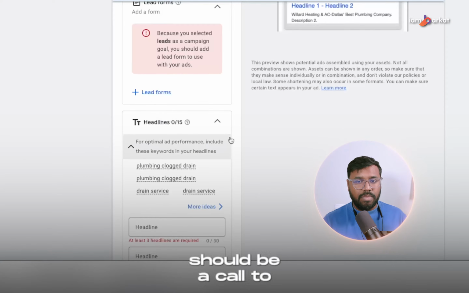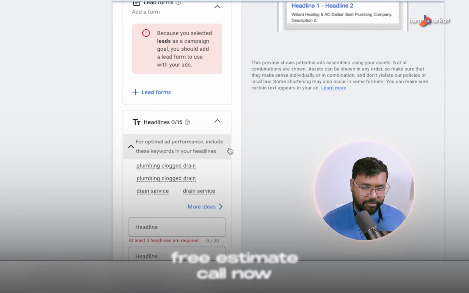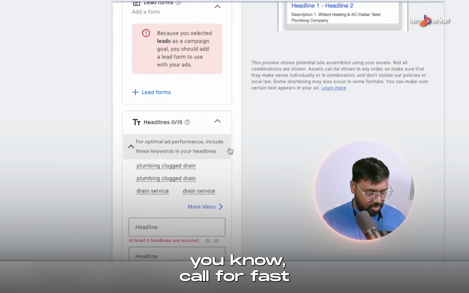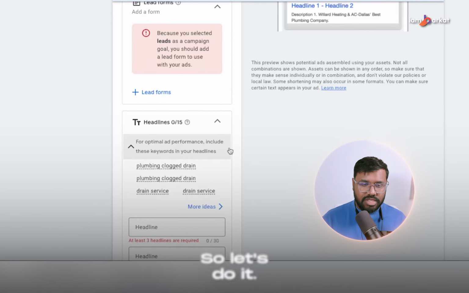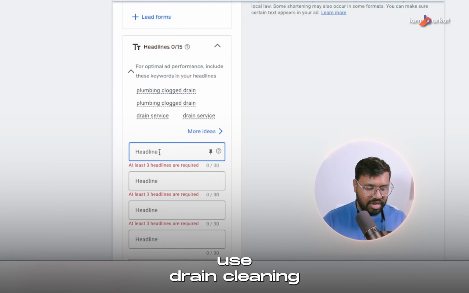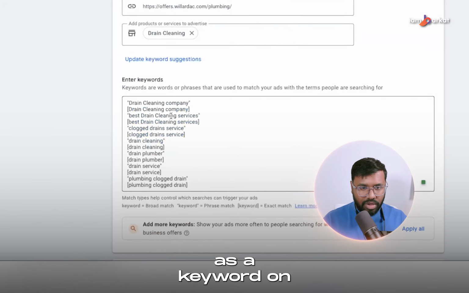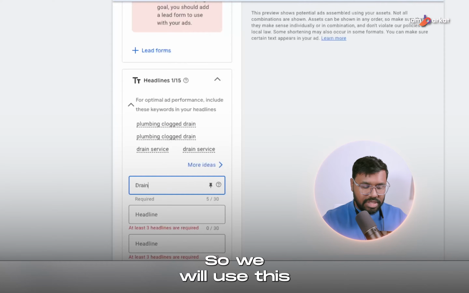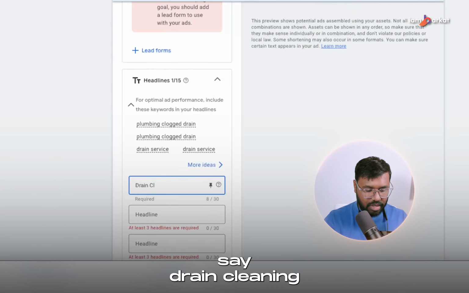And position 3 should be the call to action. Let's say offering a free estimate, or offering a 100% free estimate, call now, call for fast service, whatever makes sense you can use in position 3. So let's do it. In position 1 I will use drain cleaning company first, because we are using this keyword at the ad group level. So we will use this keyword here. Let's say drain cleaning company.